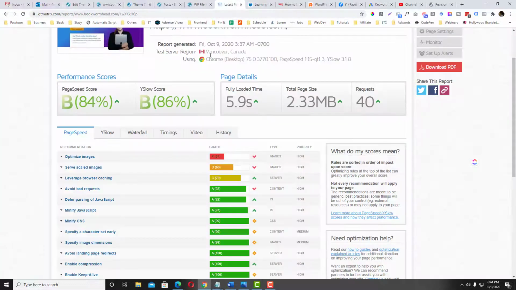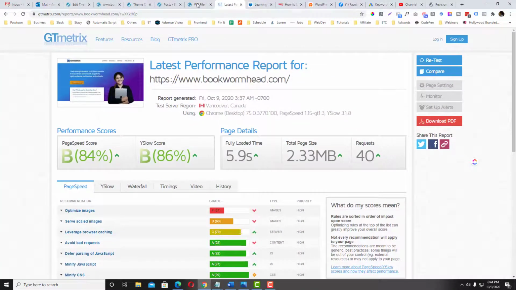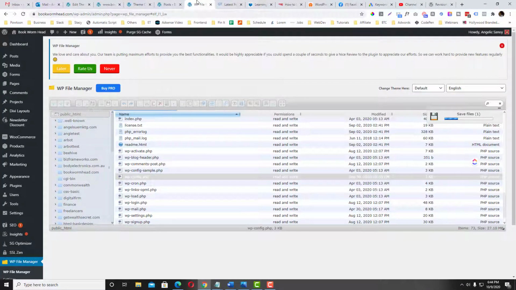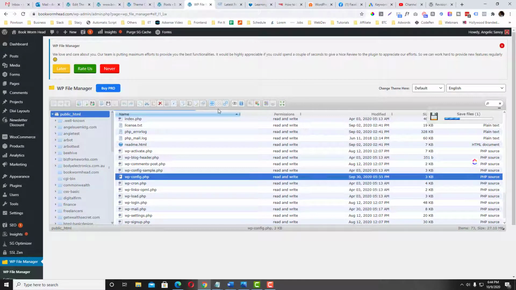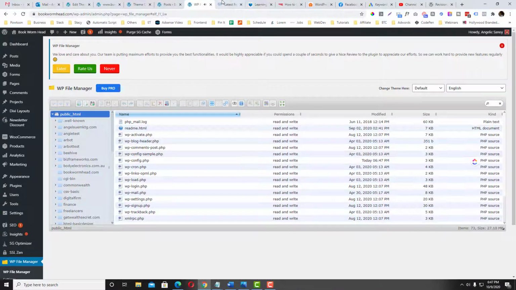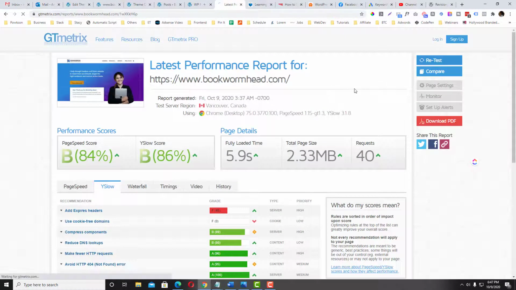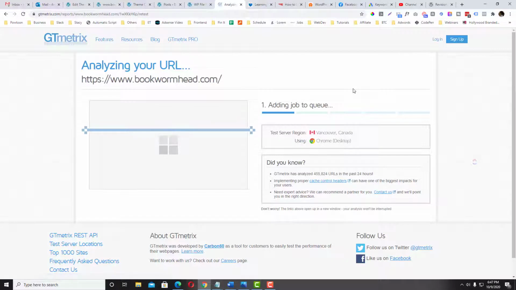And then let's try to run our GTmetrix again to see if there's any progress. I'm not sure why my internet connection right now is super slow. I hope you can bear with me on that. But yeah, let's wait for a while. Let me pause this and I'll get back to you once it's done. Okay, and then let's try to retest our GTmetrix again.